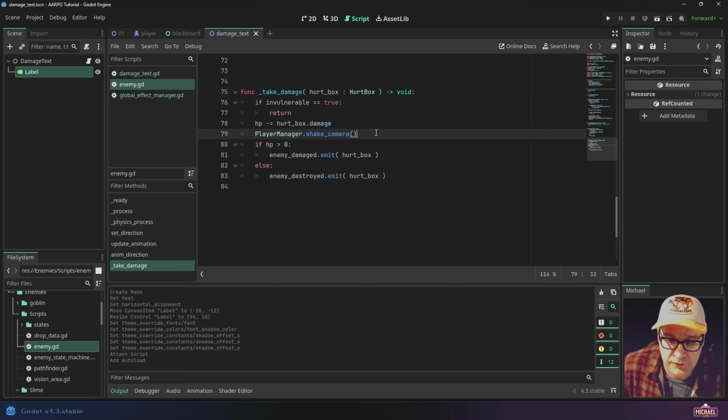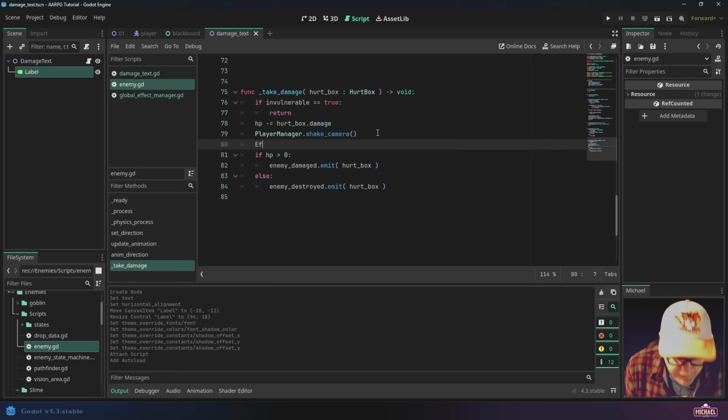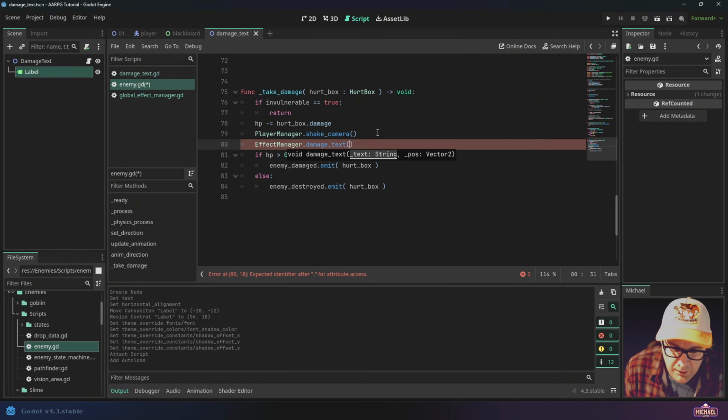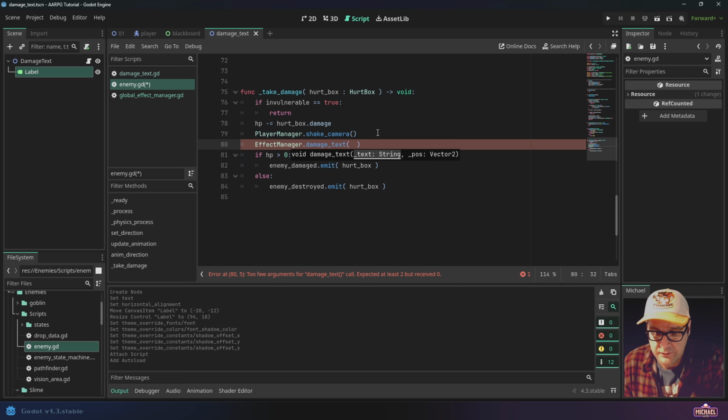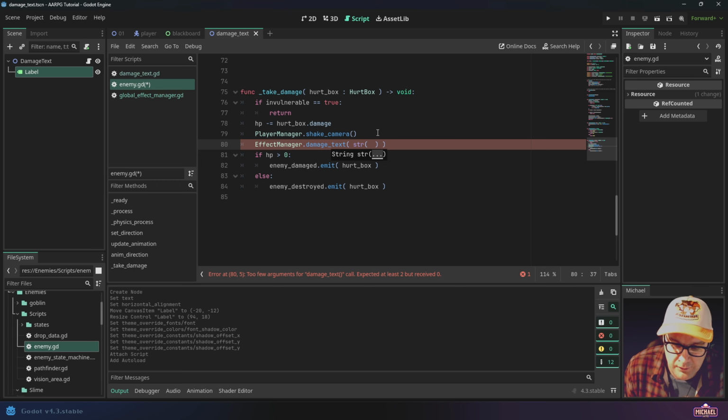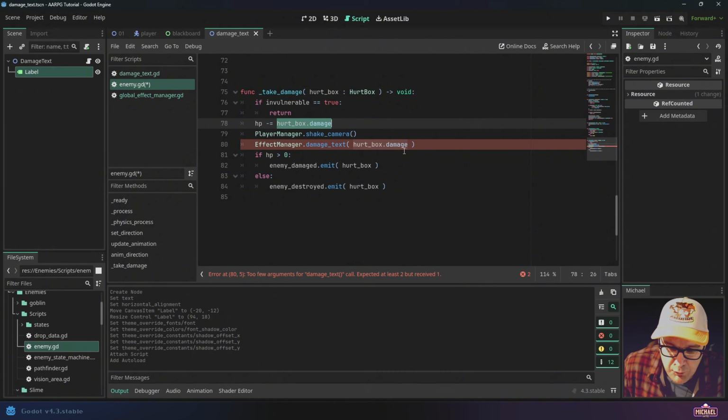And so all we need to do is add one line of code to this, and now all of our enemies are going to be able to display one of these damage effects. So we'll say EffectManager, because we've got the global or autoload script, dot, we call this damage text function. And then we just need to pass in a string that we want to display there, which is the amount of damage, and then a position, okay? Actually, I don't like that I had to pass a string in here. I want to just pass in the damage, which is this hurt box damage value, the same value that we used to decrease the hit points right there.